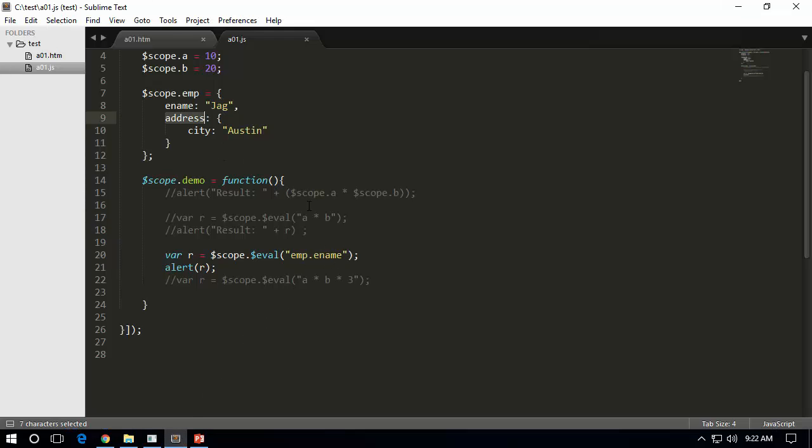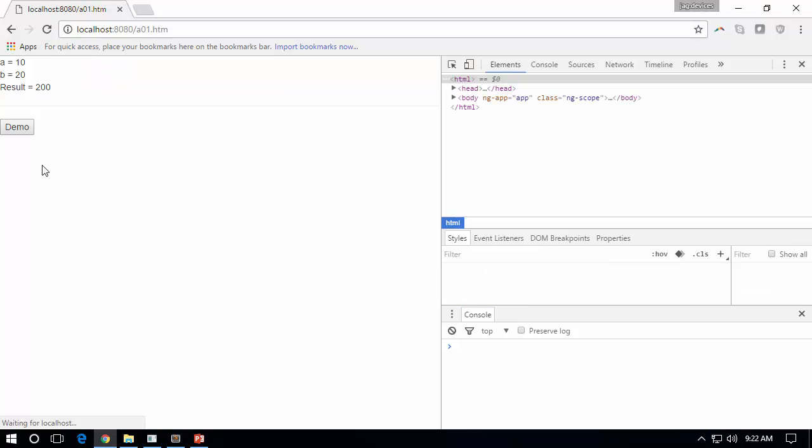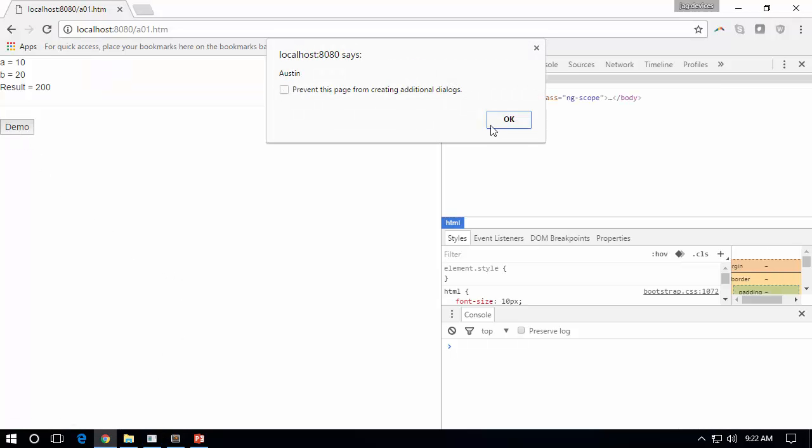Similarly, I can go to address and pick the city directly from the current scope. In this case it has to display Austin. The moment I press F5 and demo here, you can see it is displaying Austin.